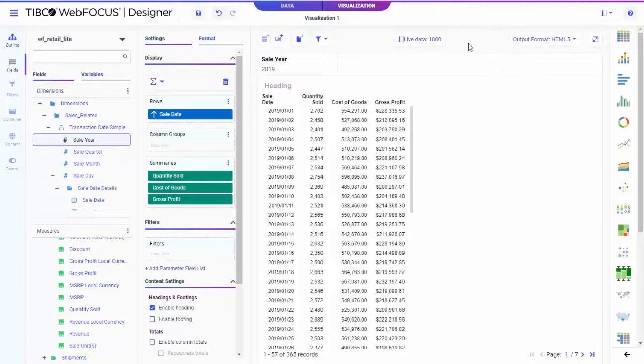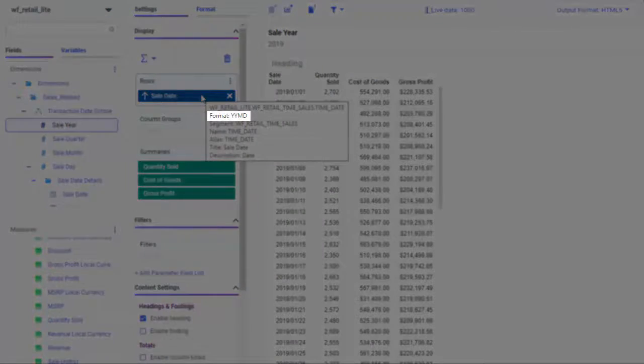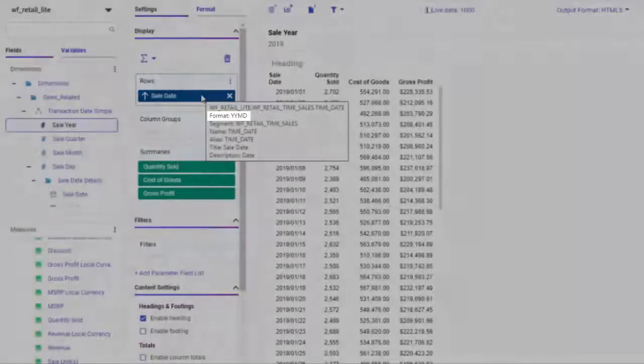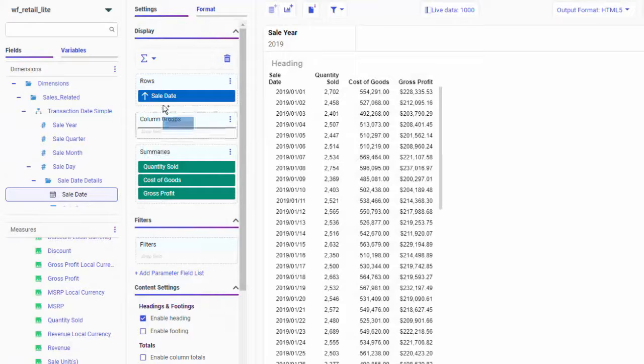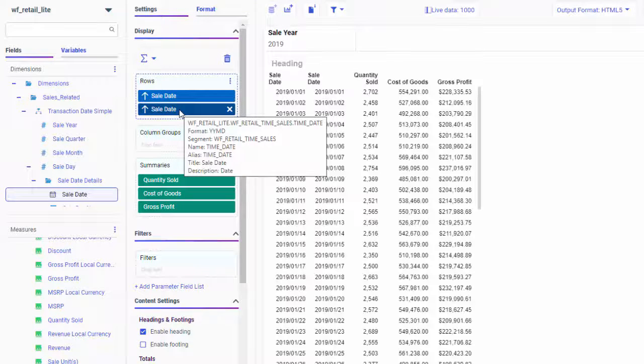In this report, we can see sales information for each day. We're using sale date as a sort field. By default, the date field that we are using has a format of YYMD, year, month, day. We can change that to a format that uses a different date component order, shows a single component, or uses the full month name rather than the number.